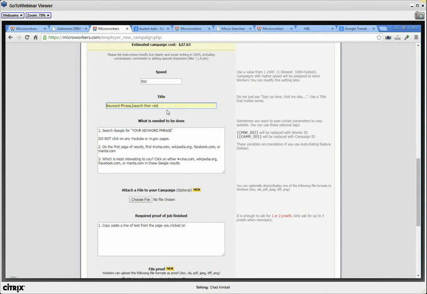You might want to have your own little identifier in here because this is the title. If you have a lot of these going, they start to get really confusing as far as which one is which. So you might want to do a little identifier for yourself, so when you have a list of like 15 or 20 of these campaigns going, you can identify it by the title. But this is also what the workers see when they're picking which task to do.